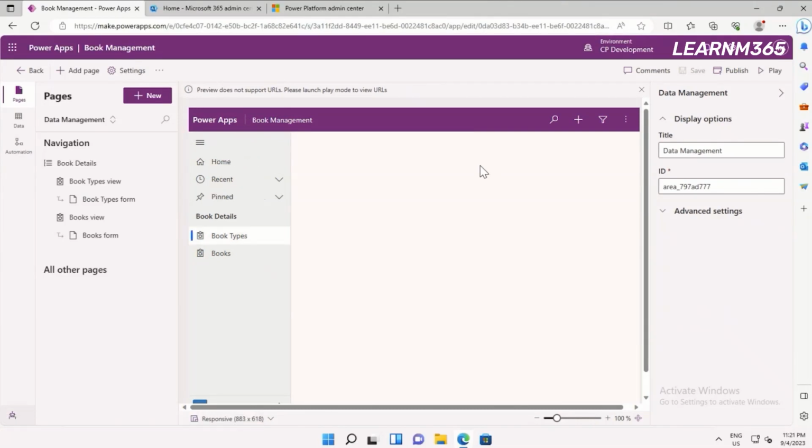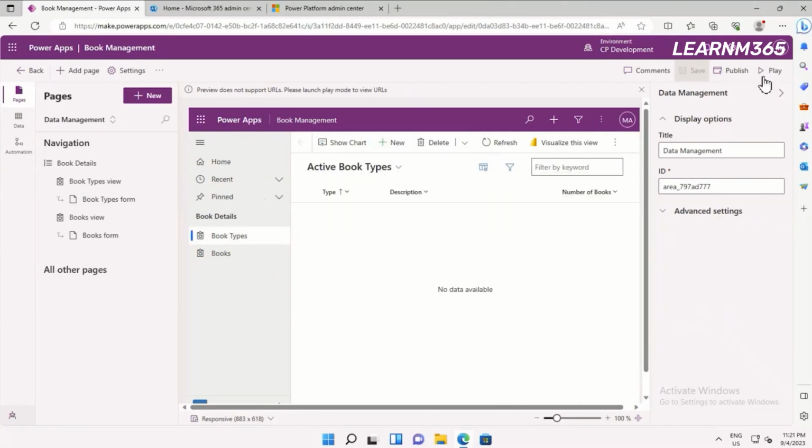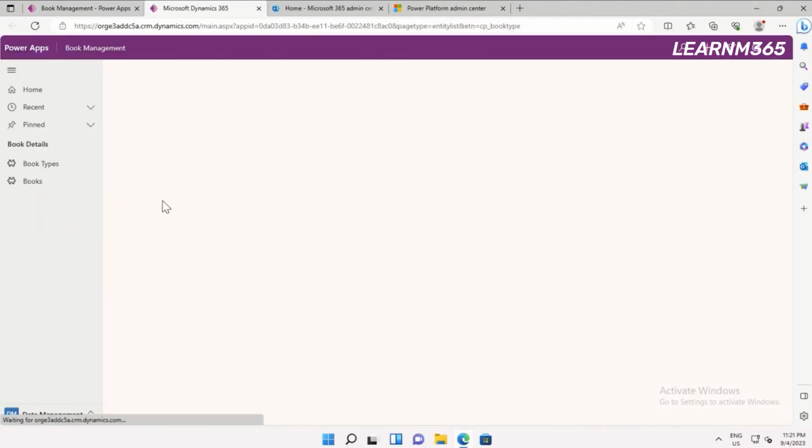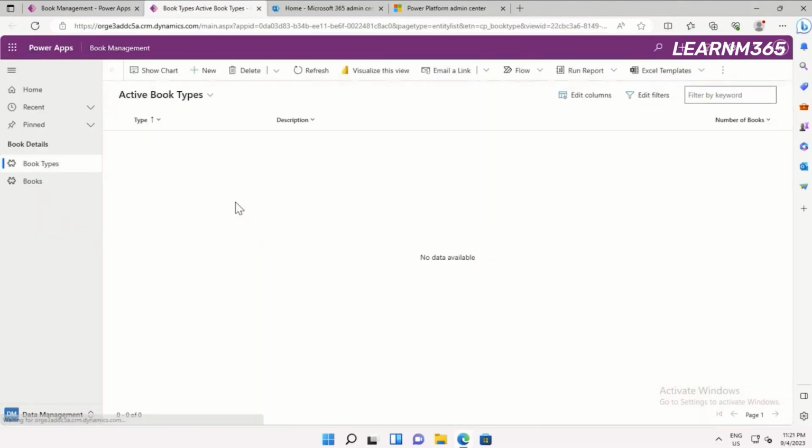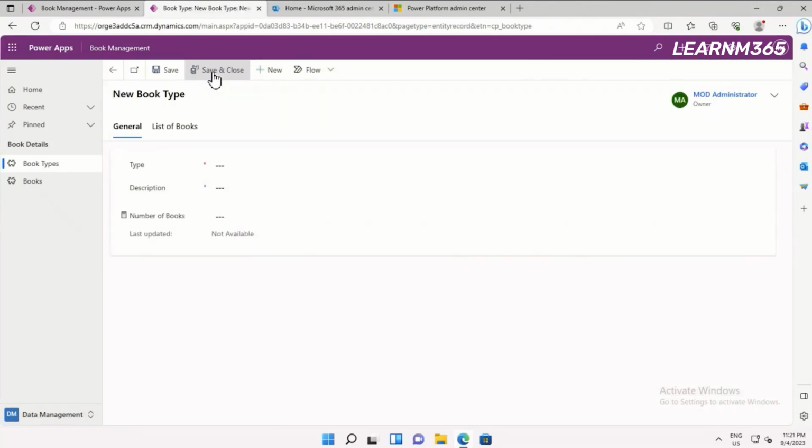So my app is published now. Now I wanted to play my app. So right now, no data because I have not imported any data yet. So what I'm going to do, I'm going to create a new book type first. So I say click new. So you can see this is the form which we have designed.